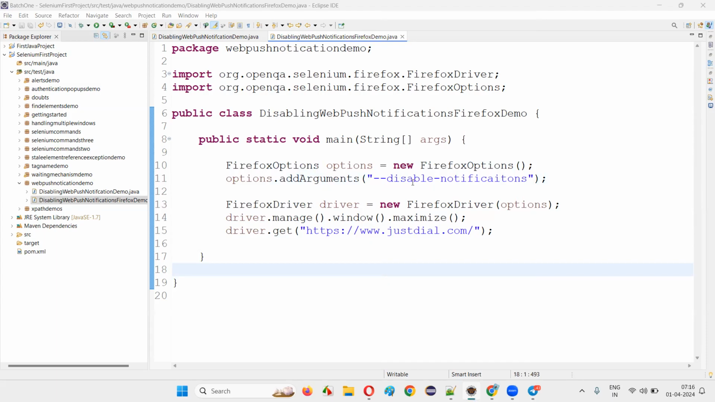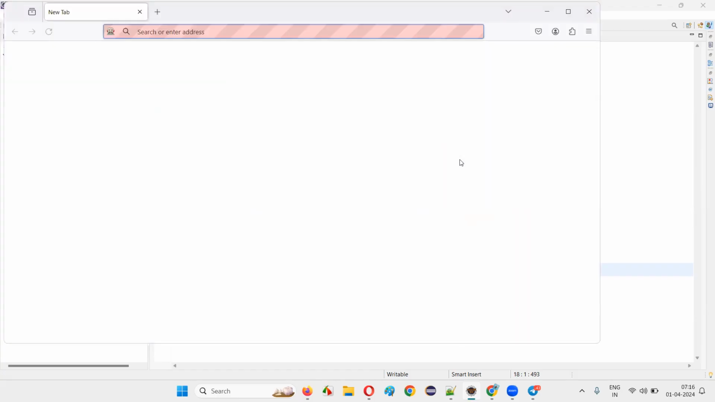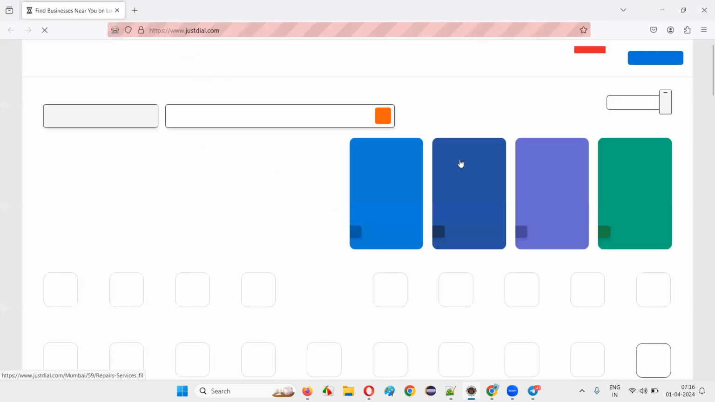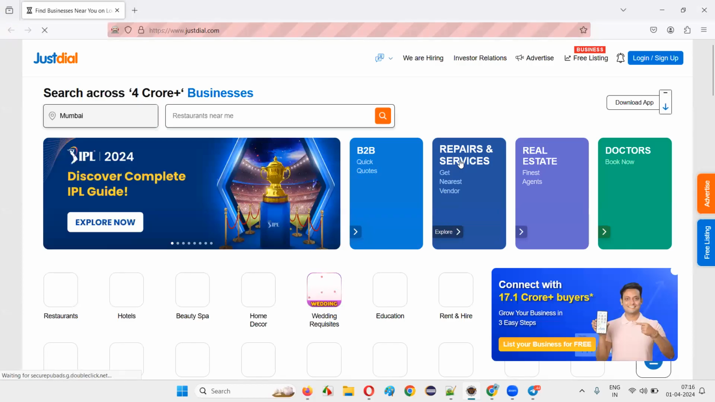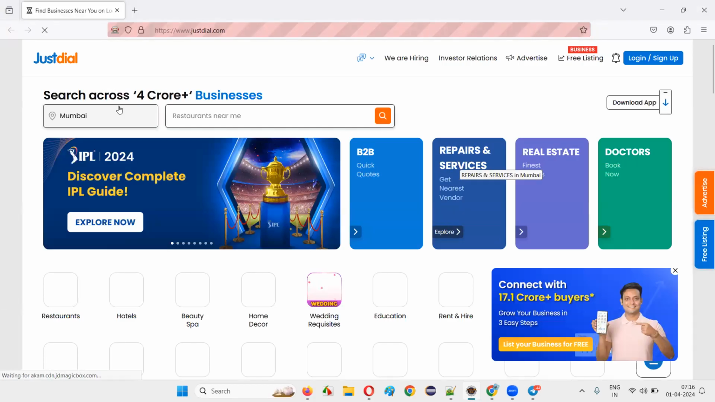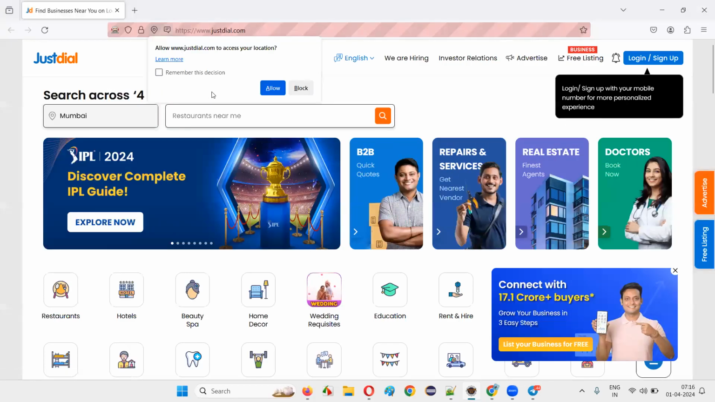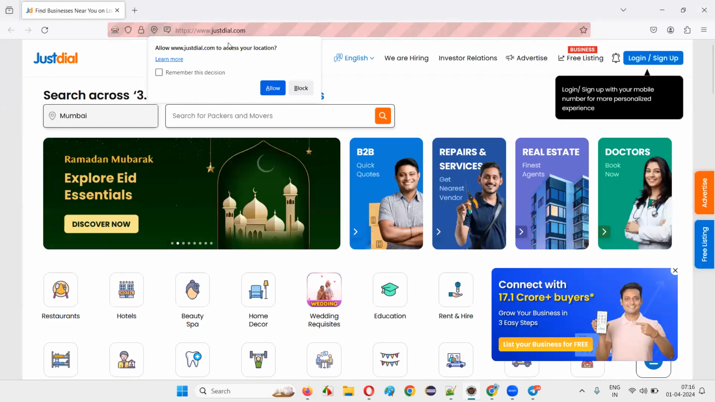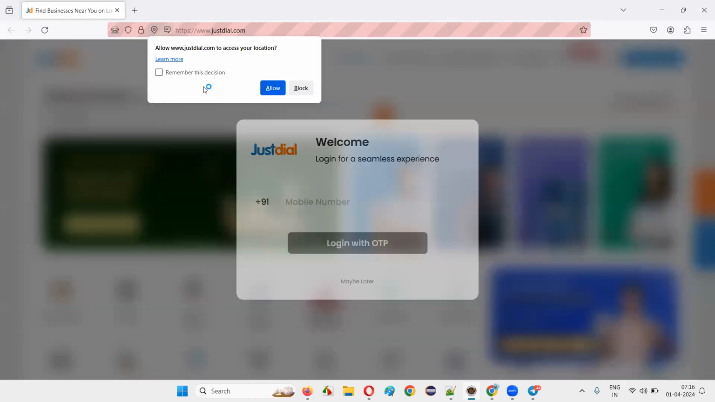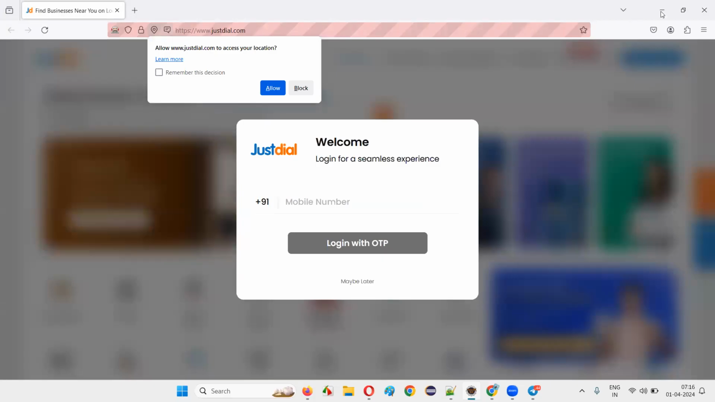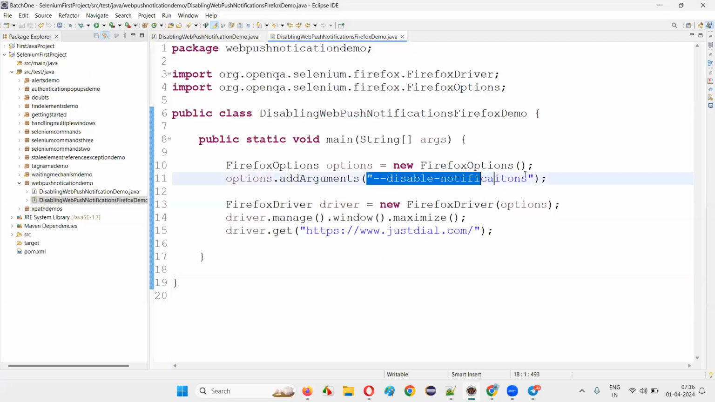Yes, correct, Mayuri. Options should be passed to the driver. Let's see this time what will happen, whether it will disable the notifications after passing the options for which disable notifications is applied here. Let's wait. Okay, it's still coming now. As you can see here, it's still coming. We are not able to disable the notifications in Firefox browser, even after disabling the notifications here.